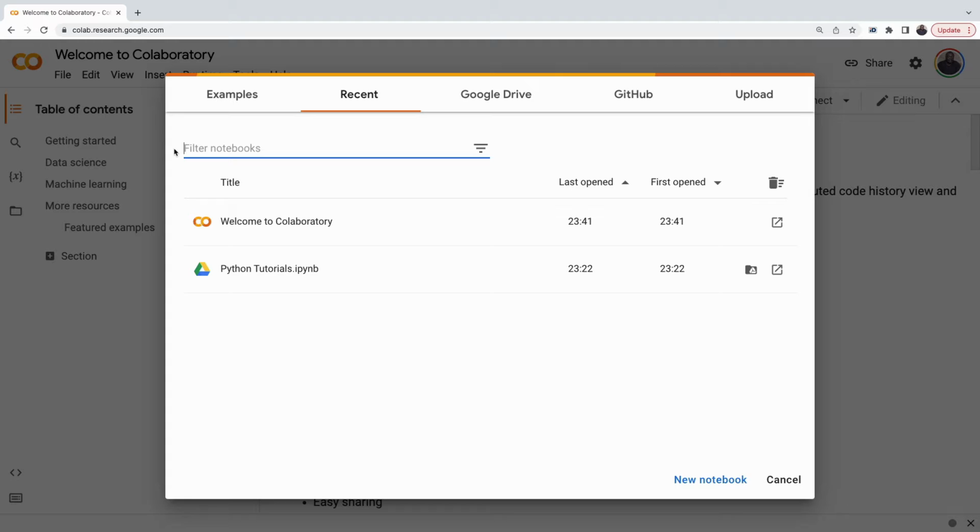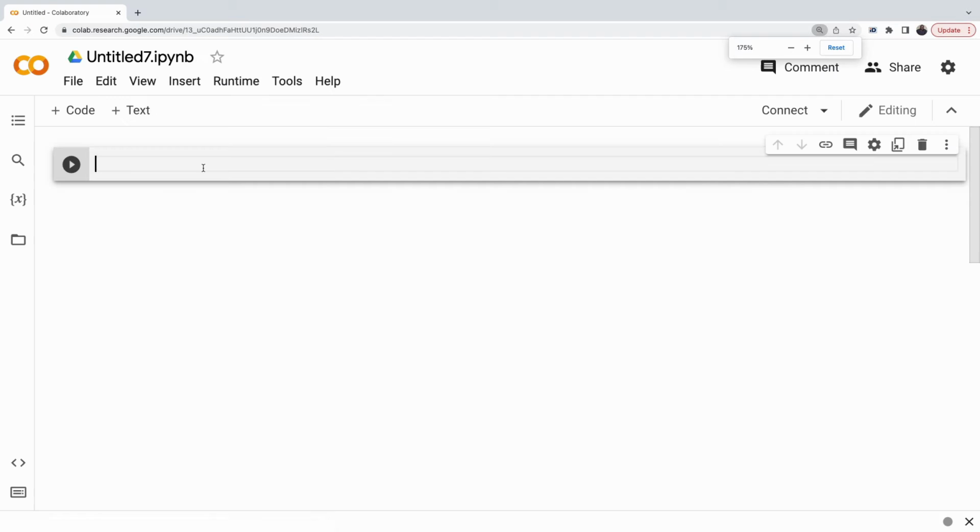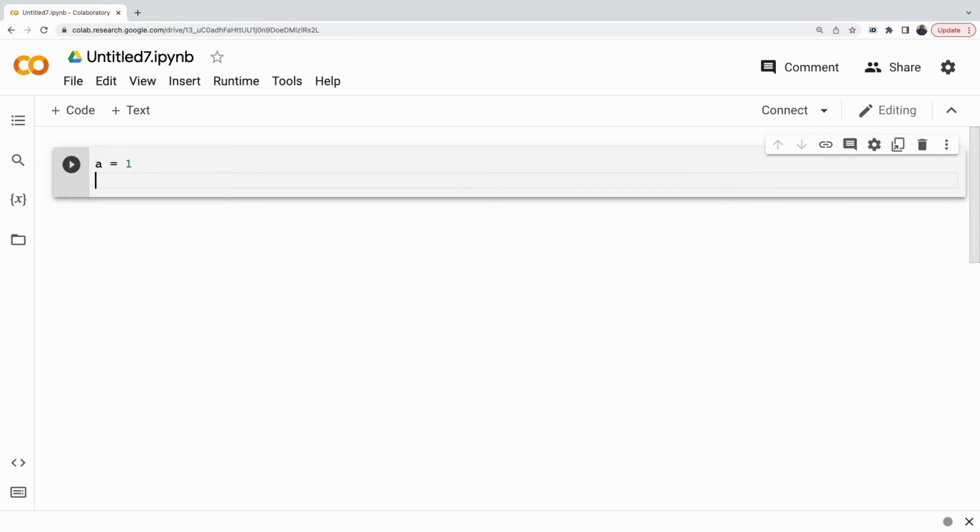With Colab open, we're ready to start writing some code. We'll learn more about various features and functionality of Colab as we go along. Let's start by looking at variables in Python. Variables are simply placeholders for things that will change in our code. Usually we give them a meaningful name, but in this example, I'll just define a variable called A, and I'll assign a value to it.